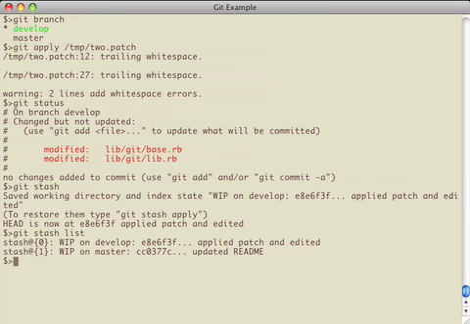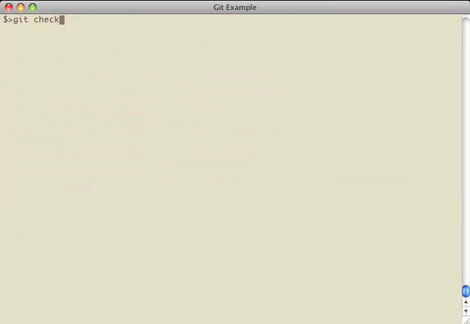We're going to apply our patch. We're going to stash those changes, and we're going to see that those changes were stashed. Then we're going to go over to our master branch, and we're going to do some other changes.